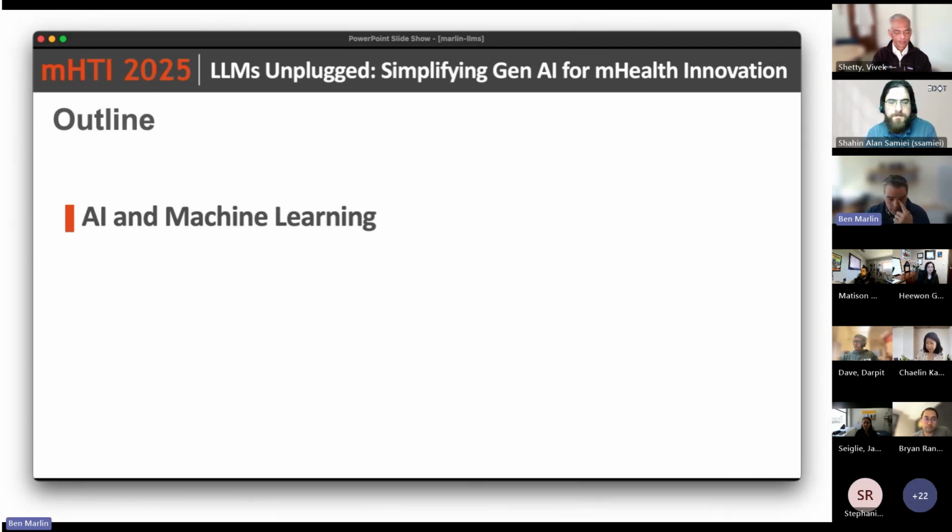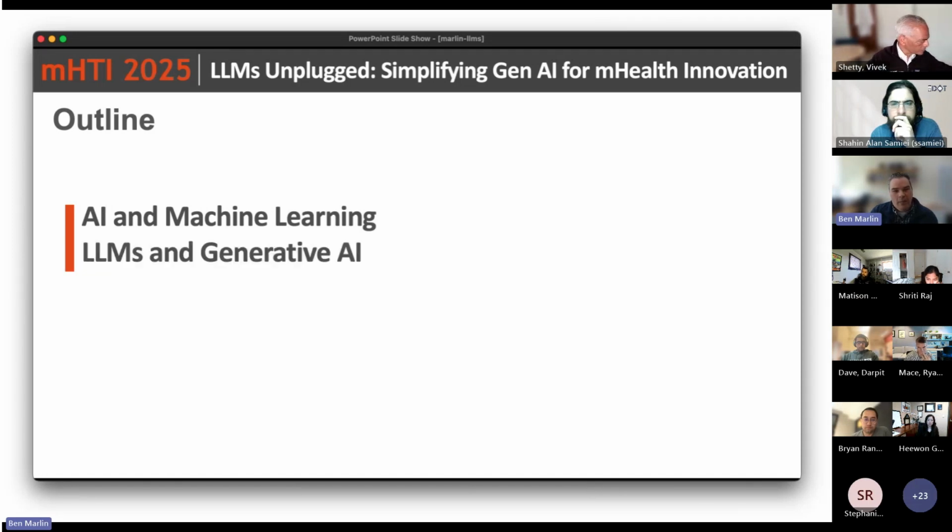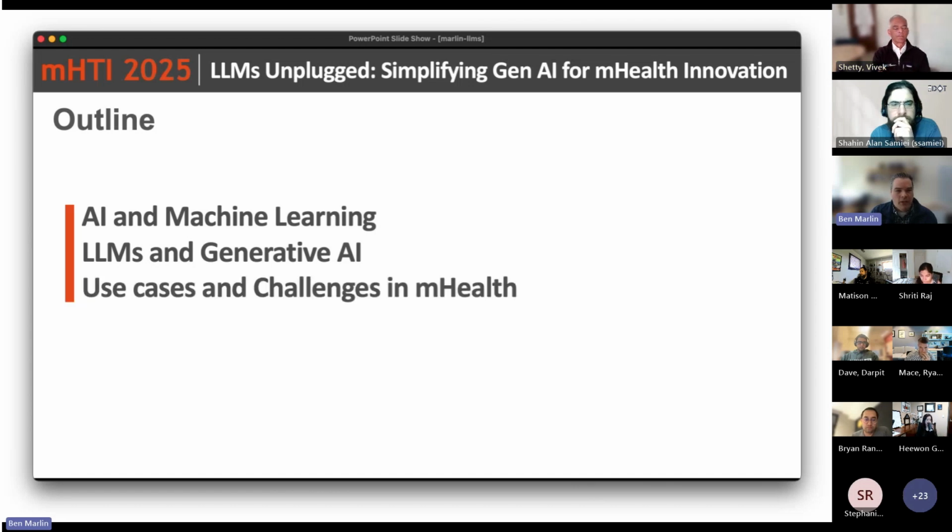As people probably know, this is a space that's evolving very rapidly. So we're going to start with some foundations, just so you have something to hold on to a year from now when things have changed substantially. We'll talk a little bit about AI and machine learning background. Then we'll move into large language models and generative AI in terms of how these systems work, what they seem to be capable of doing currently, a little bit about what they may be capable of doing in the future, where trends are going. And then we're going to look at use cases and challenges in mHealth in some depth.